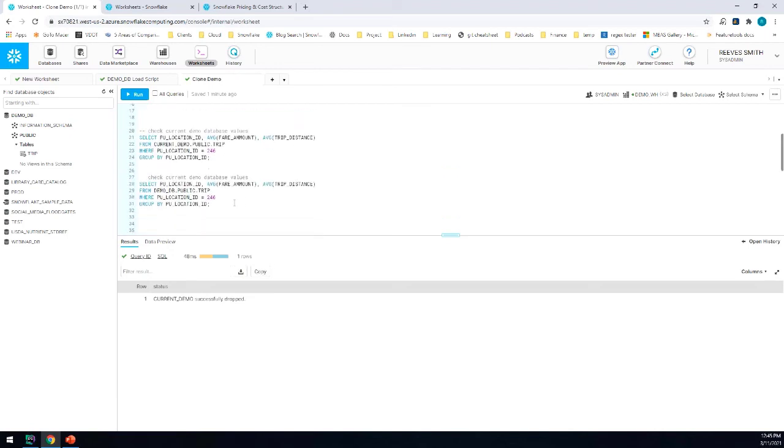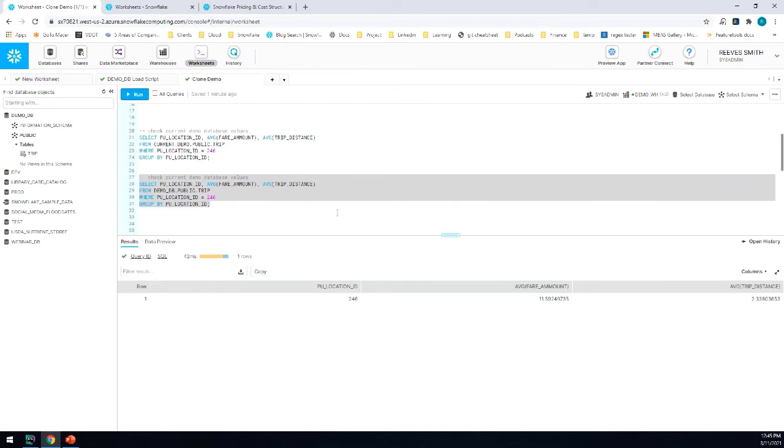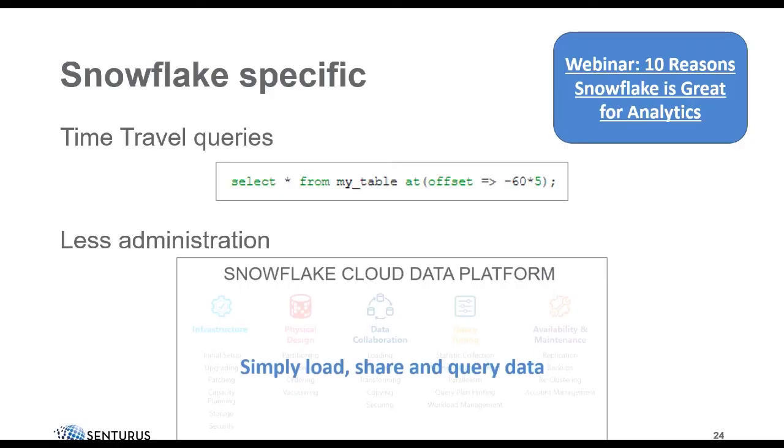Let me just prove that nothing in production has changed. So that's kind of a neat feature. That's kind of a neat feature for Snowflake, the cloning and the time travel. So yeah, it's pretty slick. I think we've already touched on this last point here, the less administration versus Synapse having more settings and more configuration ability.